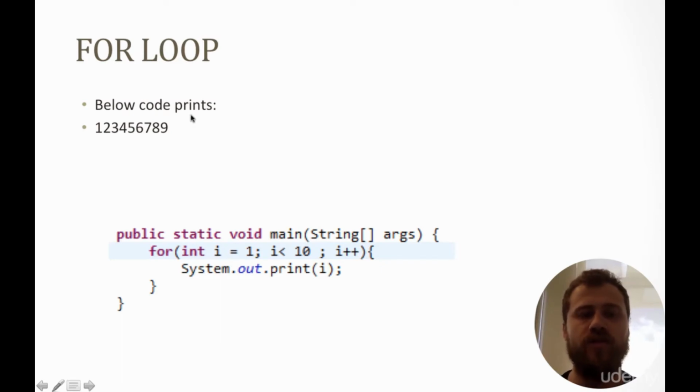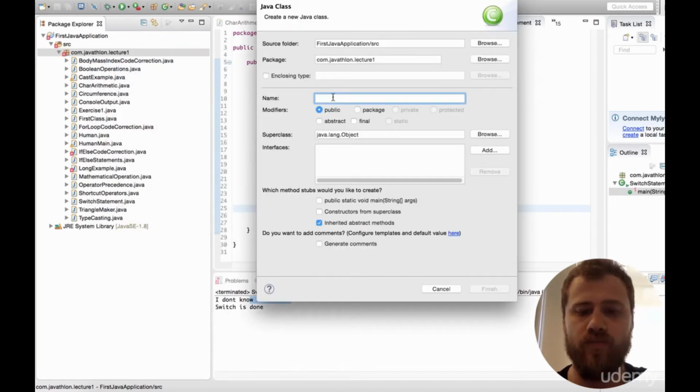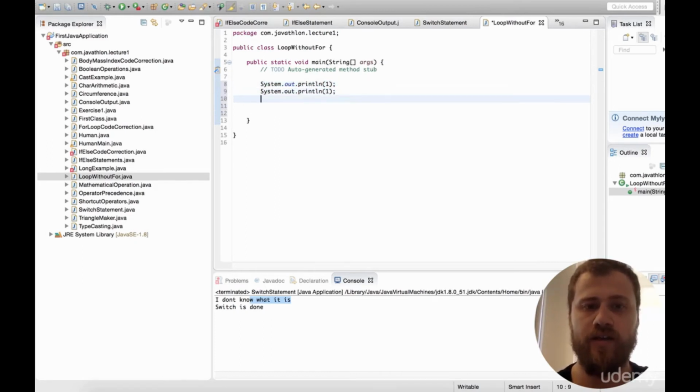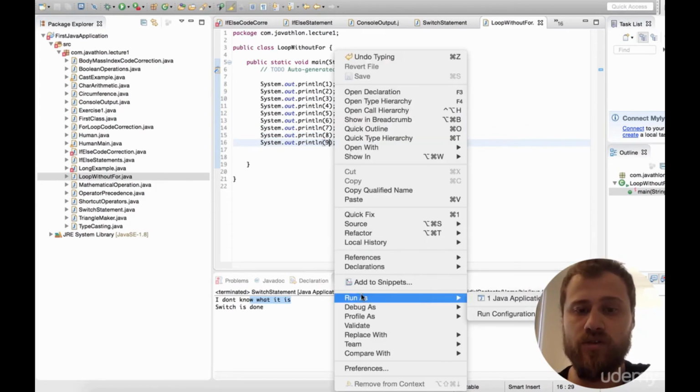Let's say we want to print out the numbers between 1 and 10. Let me do this without a for loop, and put a main here. How to print out the numbers from 1 to 10? It is basically sysout 1 and then the numbers till 9. Okay, 2, 3, 4, 5, 6, 7, 8 and 9. So this is not a reasonable solution, right?